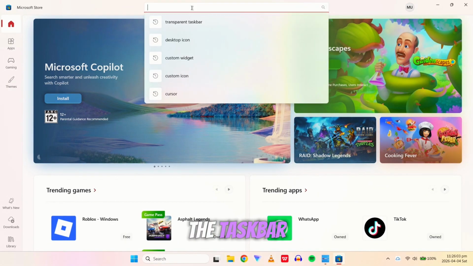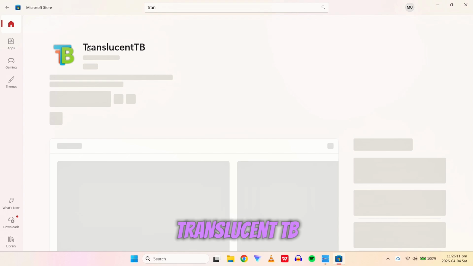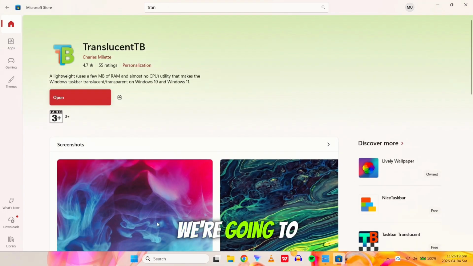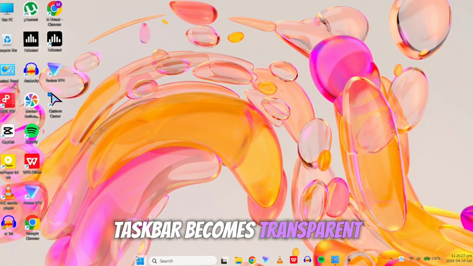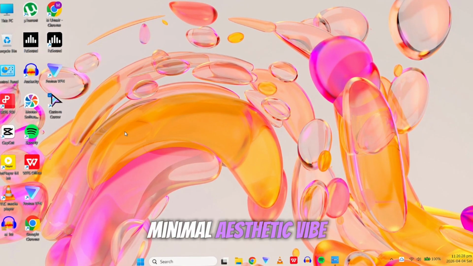Second one is the taskbar. For this, download an app called TranslucentTB from Microsoft Store. Once installed, just open it. We're going to make it fully transparent, which gives a premium look. And here, your taskbar becomes transparent. Now it blends perfectly with your wallpaper and gives a minimal aesthetic vibe.